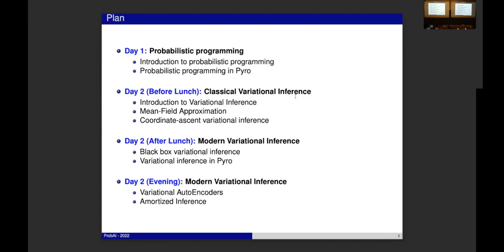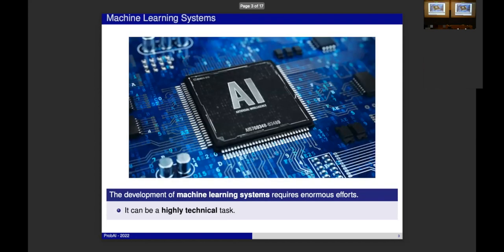And all of that is going to be in combination with several notebooks that we have prepared. So it will be a mixture of lectures and then notebooks with time for exercises. There will also be TAs around to answer questions. And well, let me start.